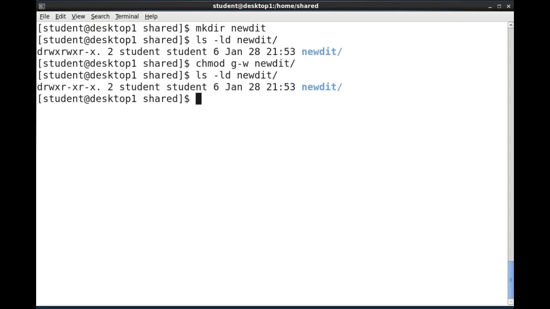In addition, we have an octal mode. For the octal mode, I use a digit to represent each of the permissions. One digit for the user, one for the group, and one for other. The digit represents collectively the permissions. We have 3 bits, the read bit, the write bit, and the execute bit.